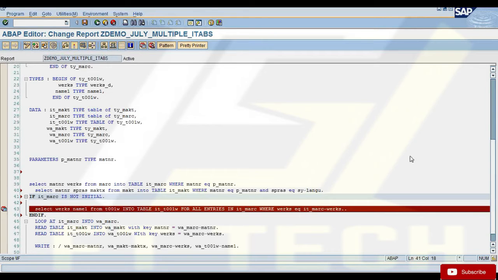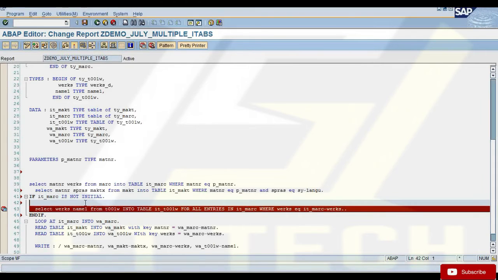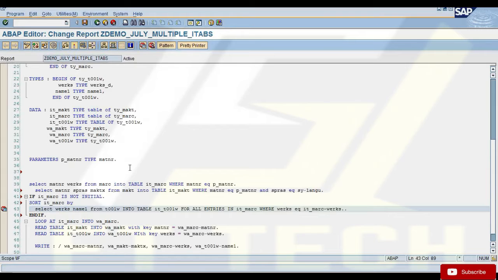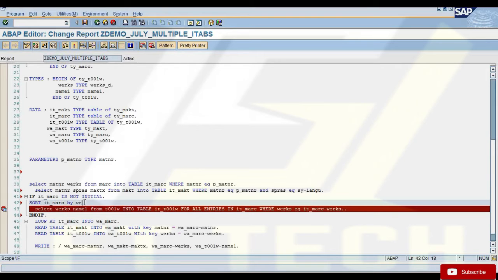Okay, so this is one thing you need to always keep in mind. Whenever you use for all entries, make sure it's always in an if condition. And if you want, you can also sort your table ITMRC to make it more efficient for the system to scan. You can say sort ITMRC by whatever field you're comparing here. So it works. So I can say this and then use it in for all entries.